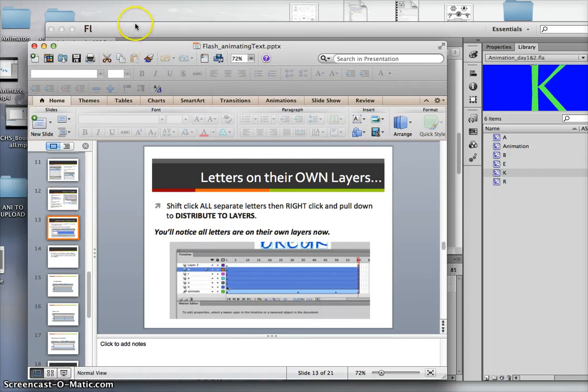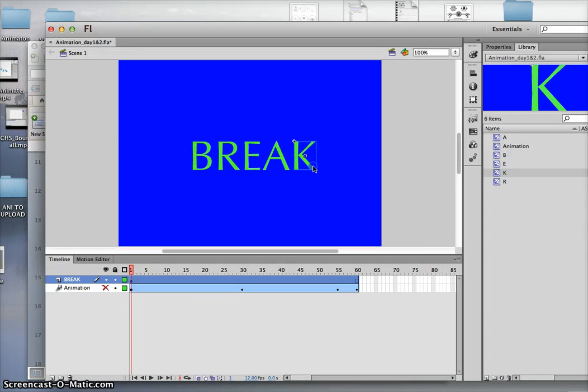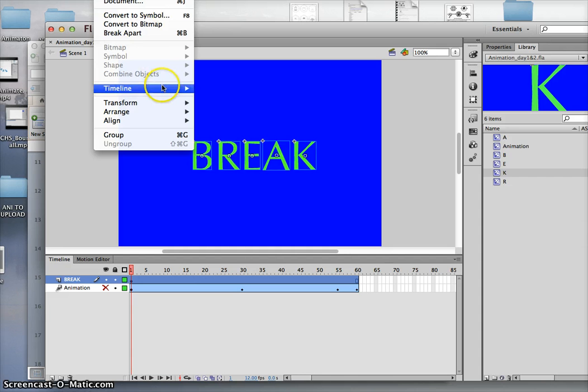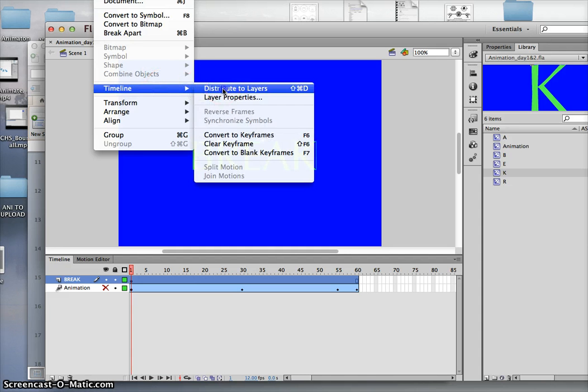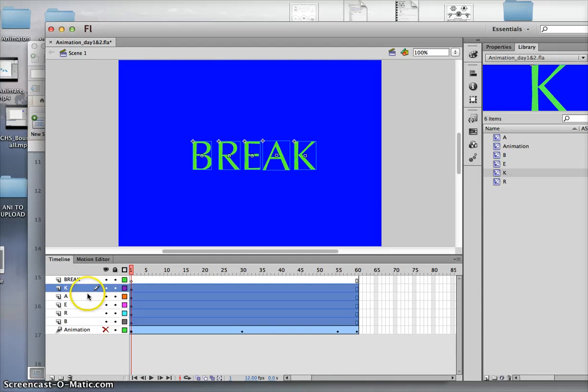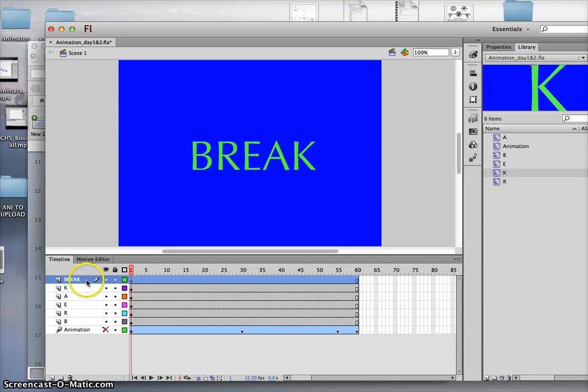Okay, now we're going to distribute to layers. We've done this a few times already, so I'm going to highlight all my letters. I'm going to modify, timeline, distribute to layers, and it gives me layers where each individual letter has its own layer. You can click on the break layer and delete that. There's a garbage can at the bottom. So all we need is the B-R-E-A-K layers.